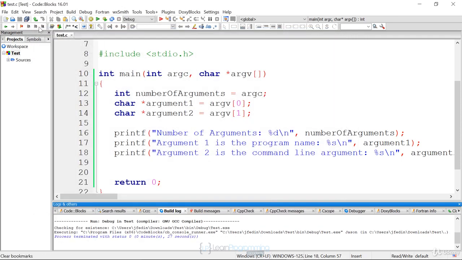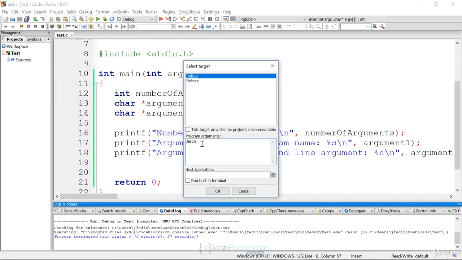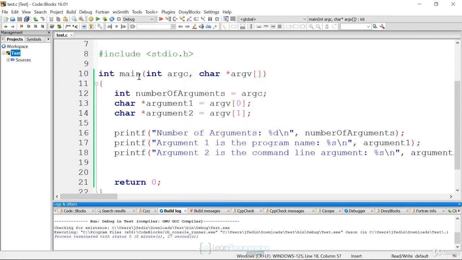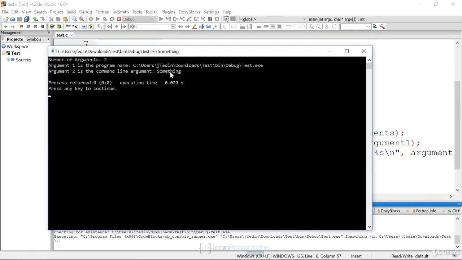Now, I can modify the program arguments by going to the project menu option, making sure the project is selected, and going to set program arguments, and I can change this. If I change it to something else, or I'll just say something, now when I run it, the data that's passed to the program is going to be different. And actually all you have to do is run it. You don't have to recompile. Now it's just something that's displayed.